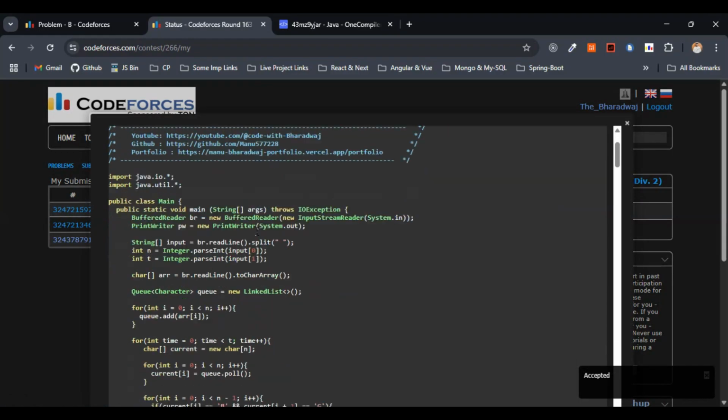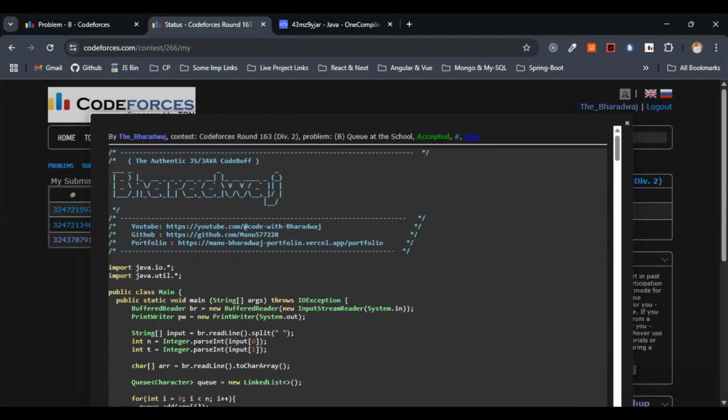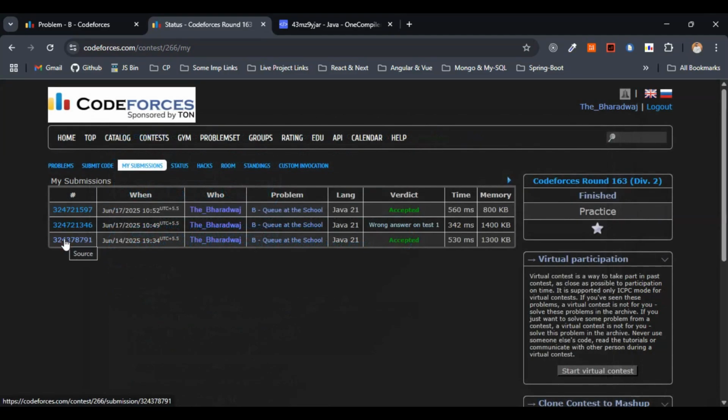Right. So I hope the solution part is completely clear along with the complexities and approach.